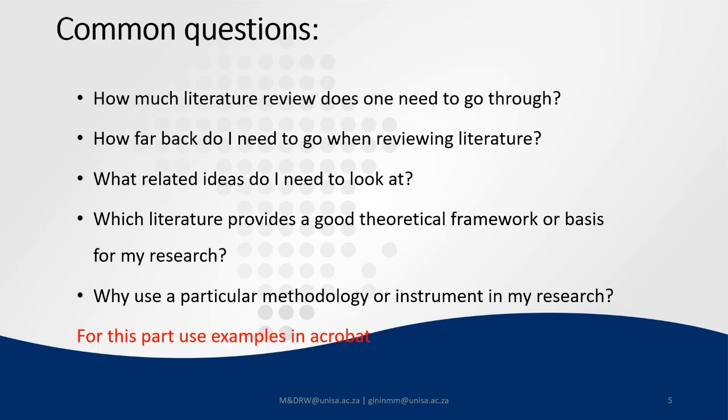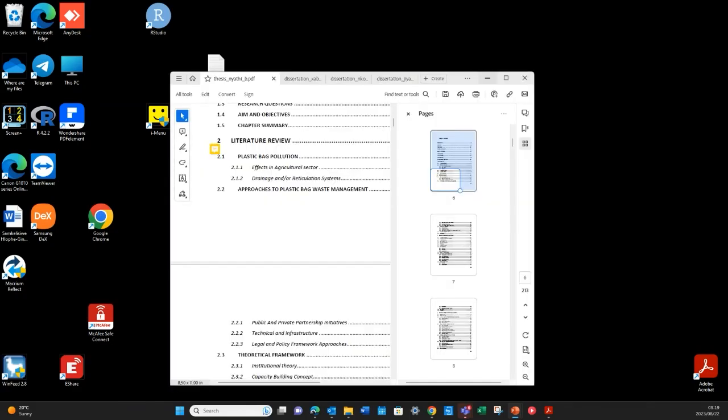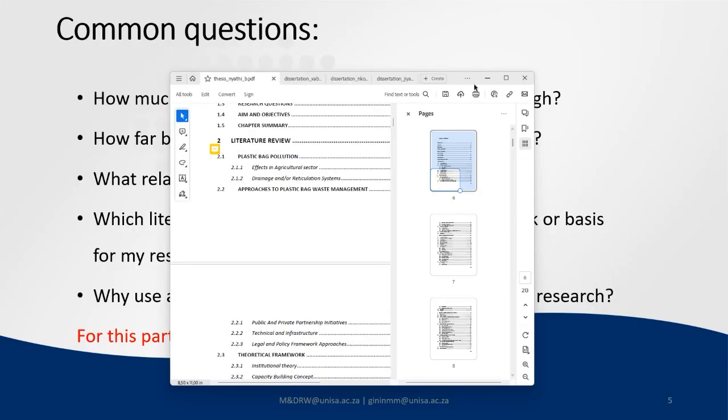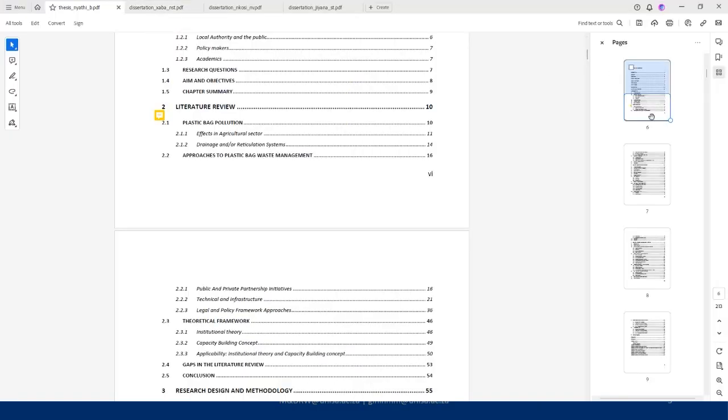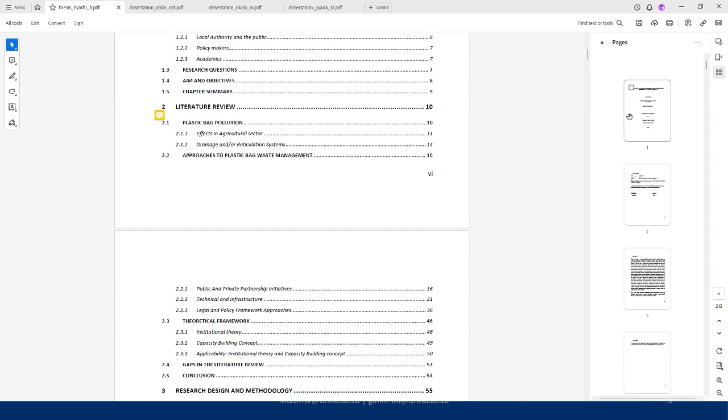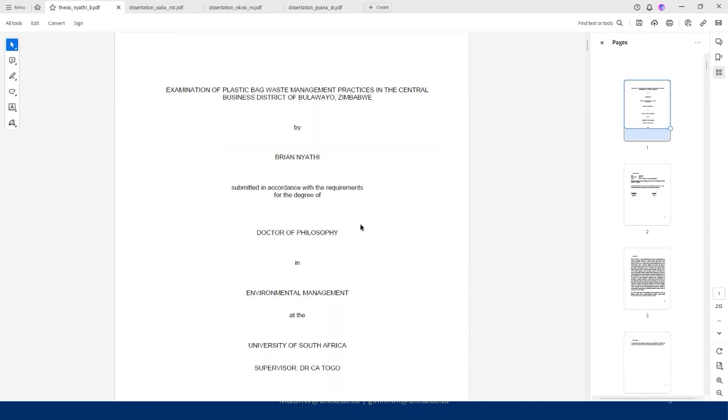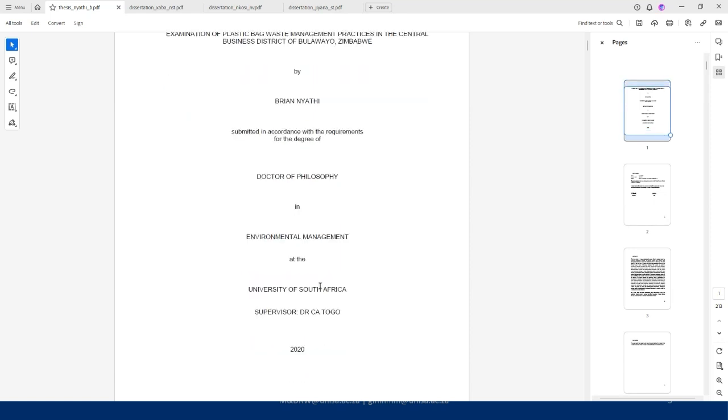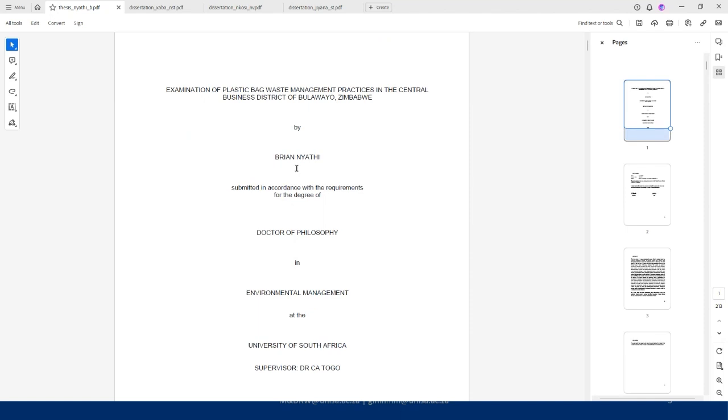Now, for all this, I wanted to use some documents that I've saved in Acrobat. I took the liberty to download some research manuscripts. What I'm showing right now is a thesis from a PhD student that graduated a long time ago, I think 2020. I do not know these.